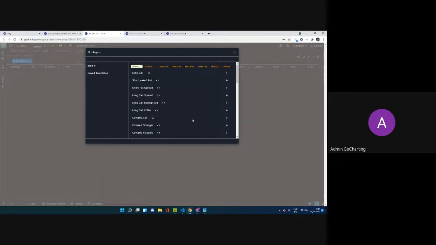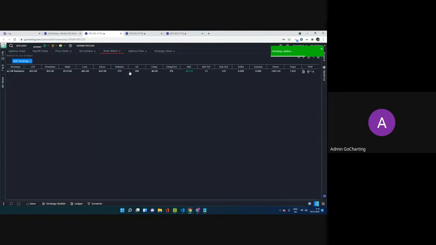There is the built-in panel where I have the 40 odd strategies that I've talked about, and you can choose the particular strategy, choose the particular series, and just add. The moment you add, it gets added, and you can now track them before you enter into a paper or a real position.